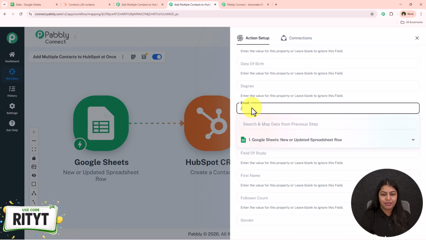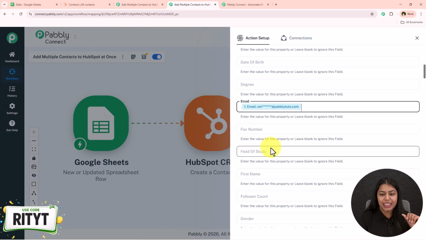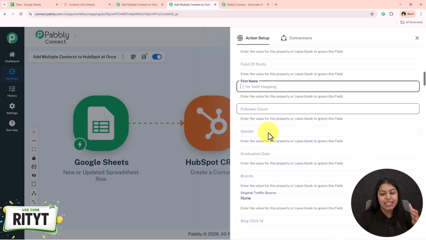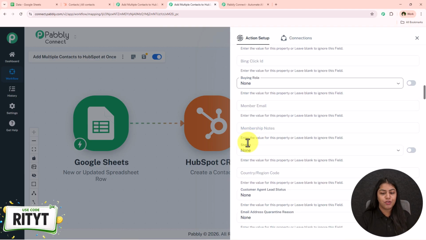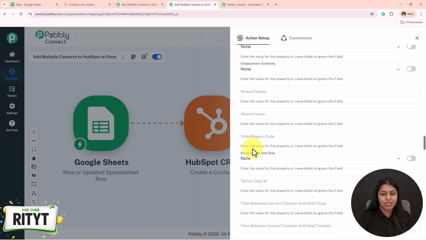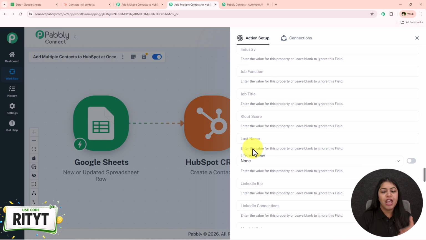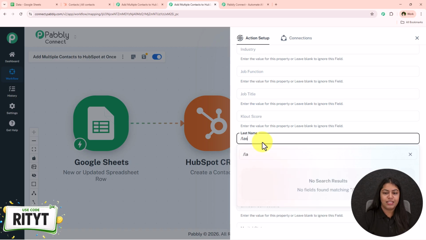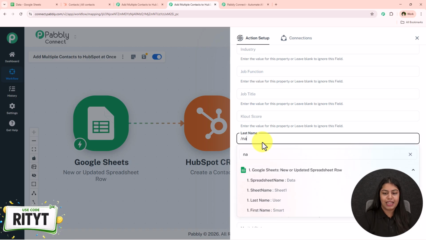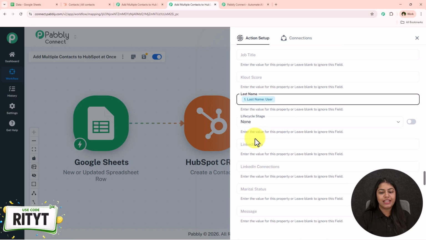Mapping is a method by Pabbly which means inserting the data from the previous step. And when we insert the data from the previous step, automatically our data becomes dynamic and changes with every new response received. And in order to map these details, what we have to do is, first of all, put a slash, and then search for the detail which you wish to map and map it like this. So let's put a slash, search for the detail which we wish to map and map it like this. And after we map the details, we can move on further.